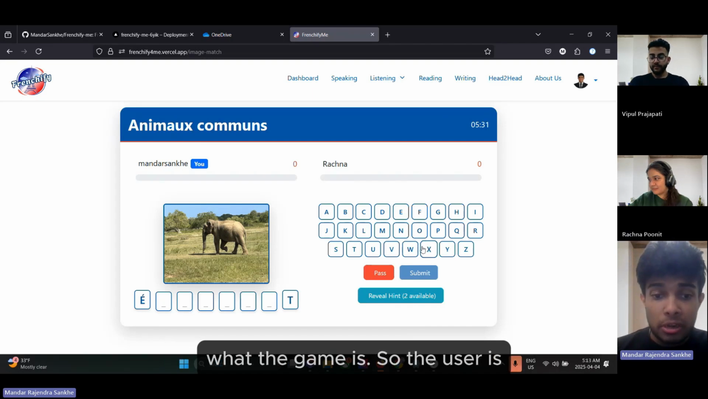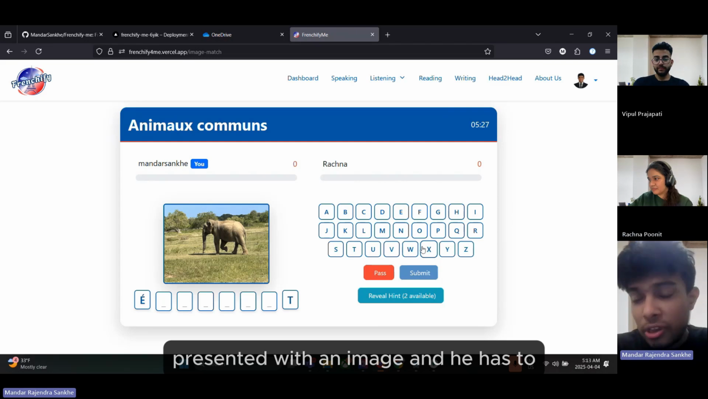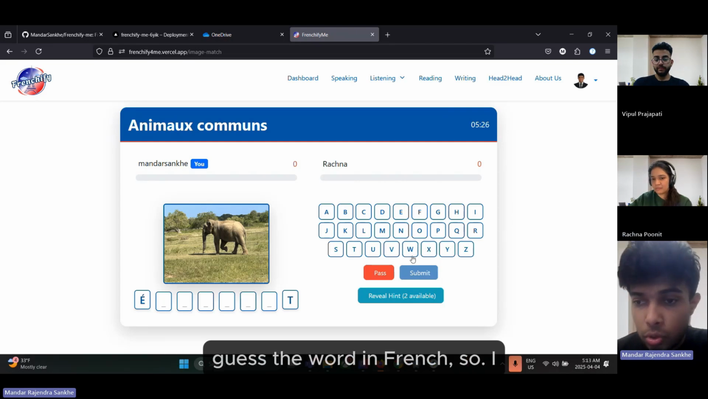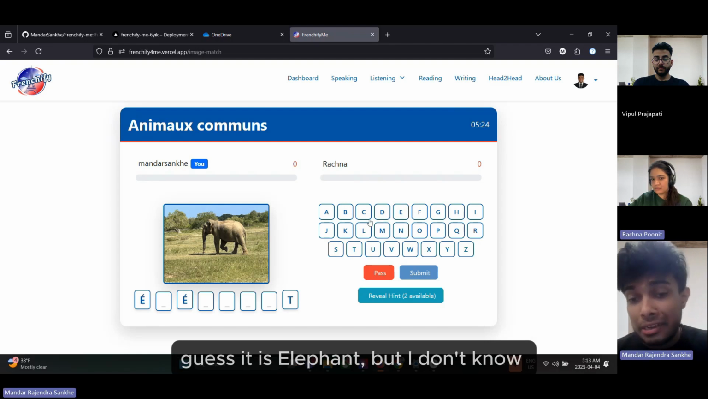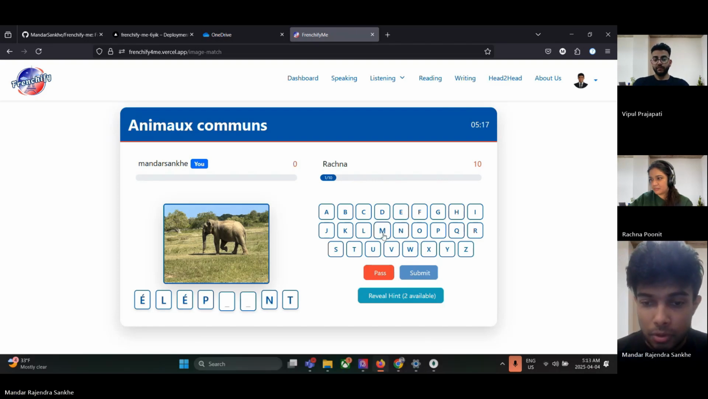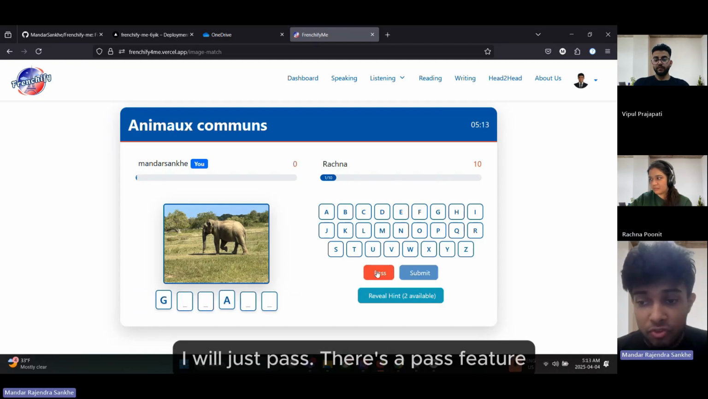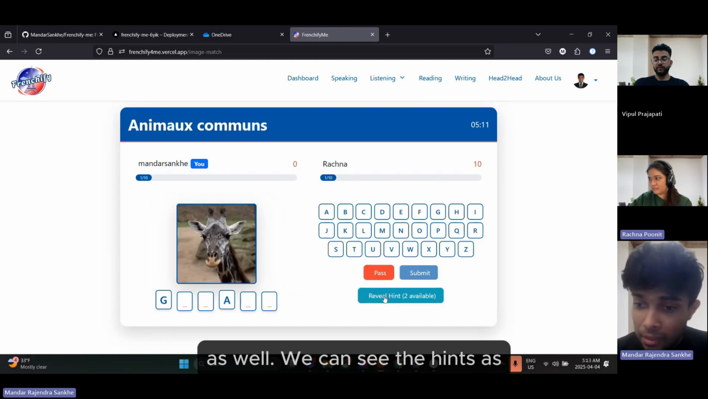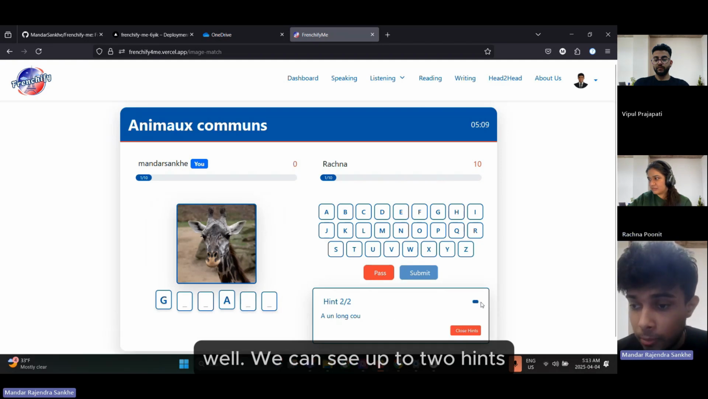So the user is presented with an image, and you have to guess the word in French. So I guess it is the elephant, but I don't know the French version, so I will just skip, I guess. I will just pass. There's a pass feature as well. We can see the hints as well. We can see up to two hints.